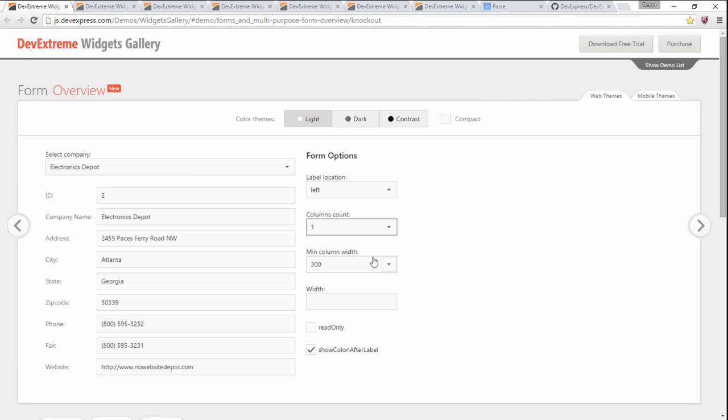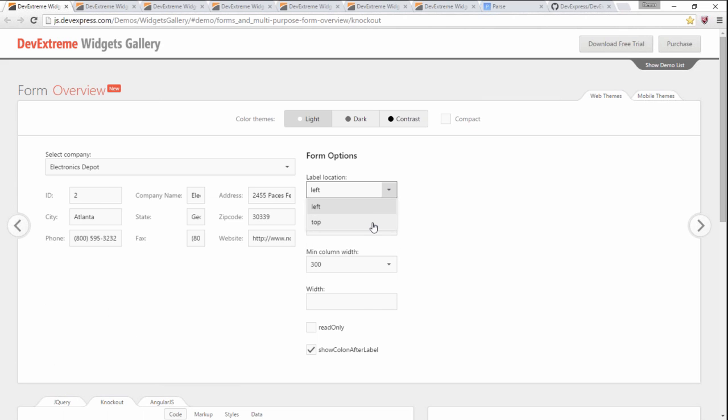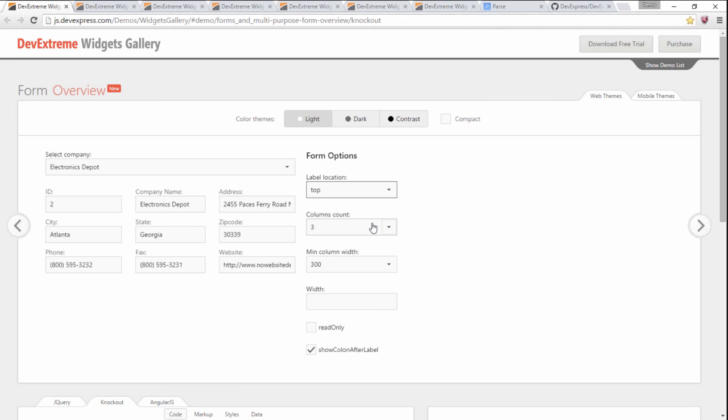So, and this is all done client side. As soon as I change it, this form will be updated. And what is even cooler, well, I could also say I want to have 3 columns, for instance, and maybe I want to have the labels on top in that particular case. But what is also pretty cool is I can set it on auto.